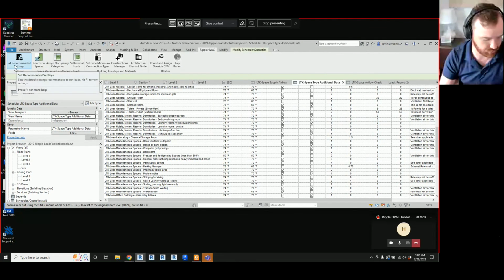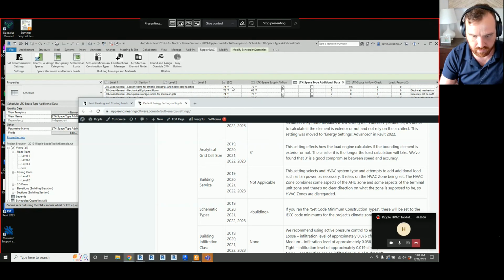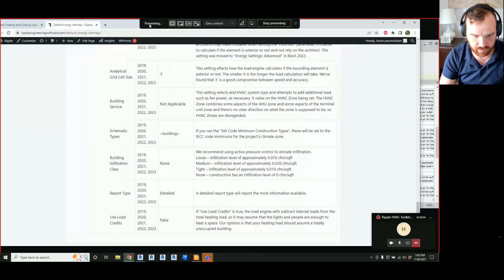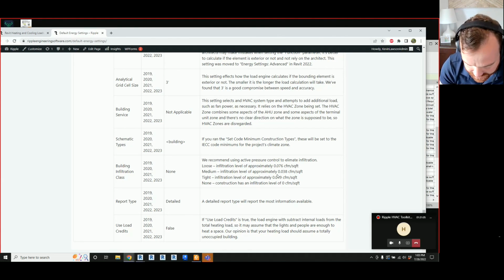If you want to see what those settings are, you can go to the set settings, hit F1, and then scroll down to the building infiltration class. So loose is 0.076 CFM a square foot, medium is 0.038 CFM a square foot, and tight is 0.09 CFM a square foot, and none is 0. So yeah, those are your 3 options. It doesn't get any tighter than that. You can't enter your own value.